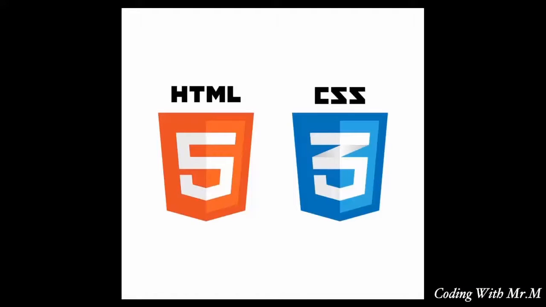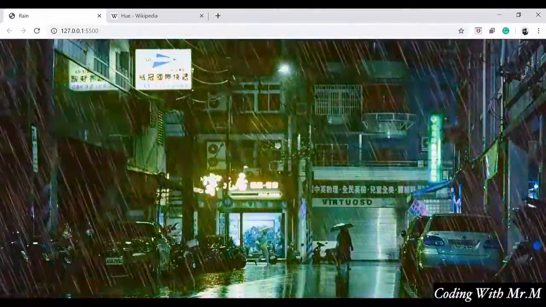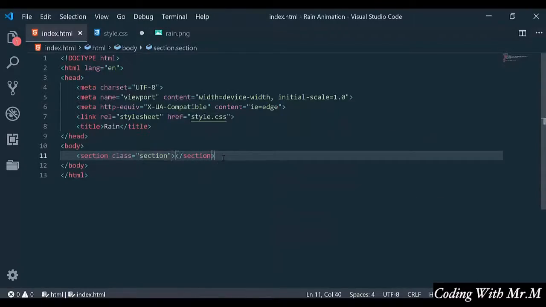All right, hey guys, how you doing? Today we're working on a simple, lightweight animation effect for your website. Rather than using JavaScript, we're just going to take a PNG image and animate it a little bit.